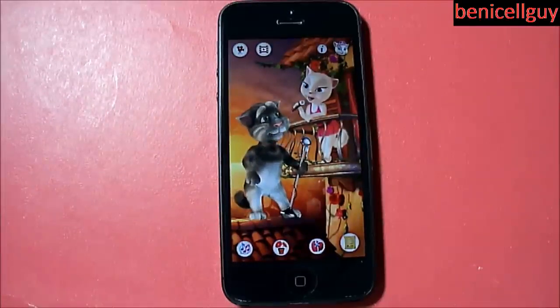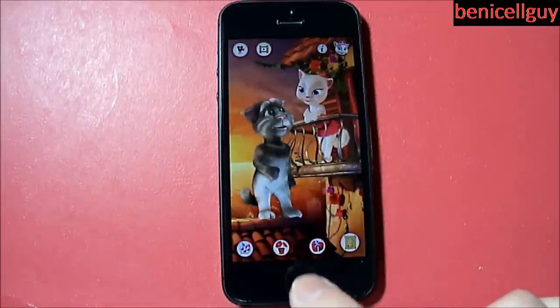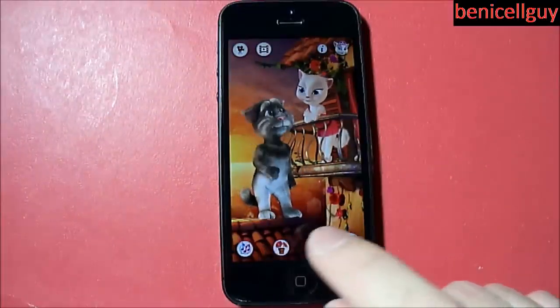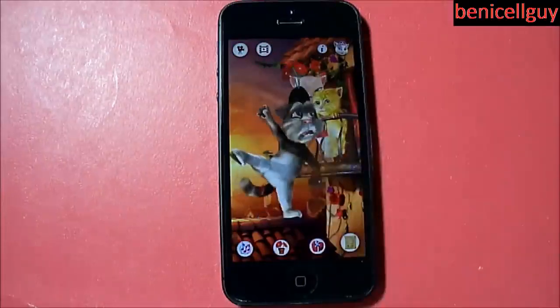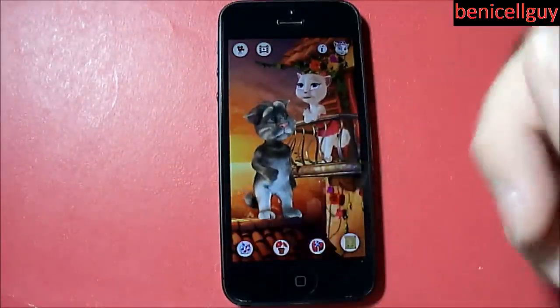Now, I don't know where this song came from, but I guess they just made this up just to have them sing something together. And then, of course, you hit this button right here, the flower button, Tom is gonna get hit by a flower pot, because the other cat is throwing it on his head.